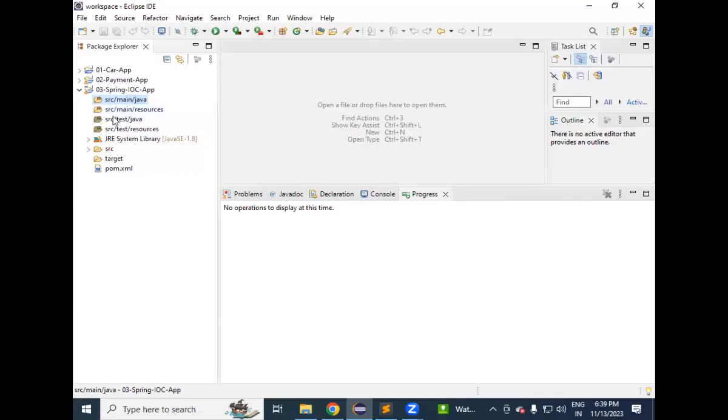java folder. Then what is the main resources folder? If you want any configuration files, like a db.properties file, XML configuration, YML configuration, properties configuration, any configuration files you want to use in the project. So main Java code we will develop in the main java folder. Any configuration files we need for the project, we will keep in the main resources folder.